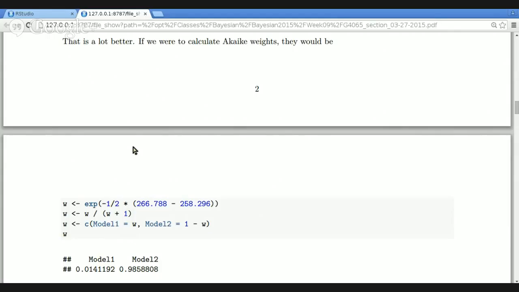And the formula for that is just e to the negative 1/2 times the difference between the WAIC of the model you're considering relative to the best WAIC, and then it's divided by e to the 1/2 of the sum of all the differences. And so if we're just comparing two models, then there's only one subtraction to do. That gives you the numerator for the weight.